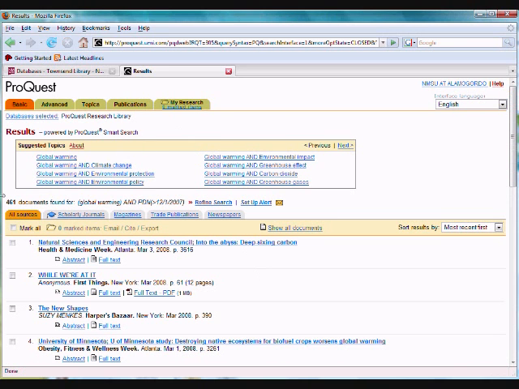Alright, we have 461 documents found for global warming that were published in the last 3 months. We are also given some suggested topics. As you know, our topic global warming is very broad. If we wanted to limit that to global warming and climate change, we might get some more specific results.